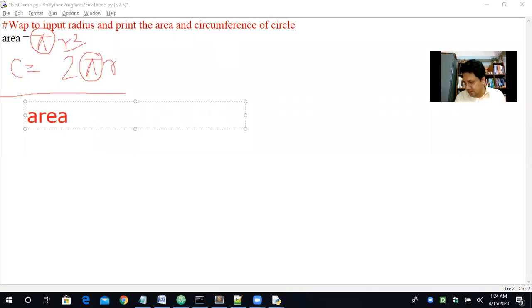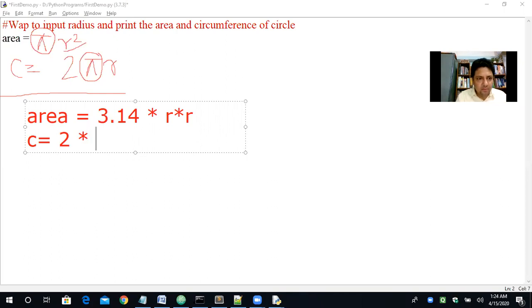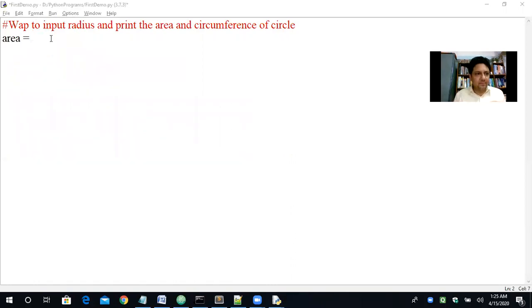So what will be the formula? Area is equal to pi, so we put the value of pi, that is 3.14, into r multiply r, which is r square. Now what about the circumference formula? C is equal to 2 multiply pi, where the value of pi is 3.14, and r. So this is the formula of the area compatible with Python or the computer, and this is the formula of the circumference, 2 pi r. We have to use these formulas in programming, not the mathematical ones. Just a moment, I'm clearing all the drawing.